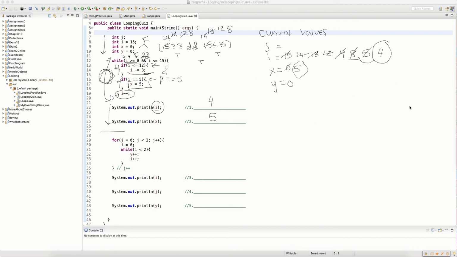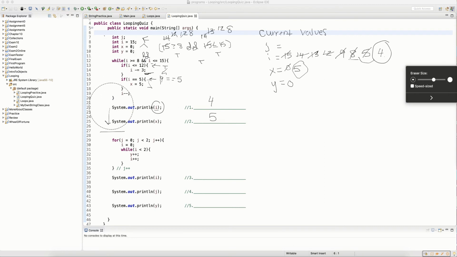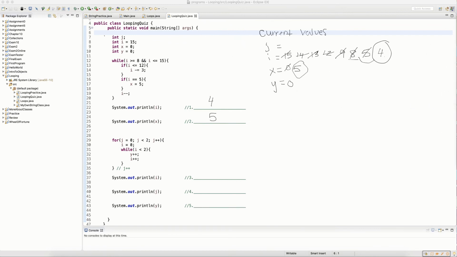Okay, moving on from here, I'm continuing. I know this is starting to get a little bit messy, but I'm continuing with this because this is in the same program. So these are still my current values, right? So I'm going to leave this as is. I am going to get my eraser tool and just erase this stuff up here just to make it a little bit cleaner. But I'm going to leave all of my current values over here. Okay, so let me get my pen tool back.